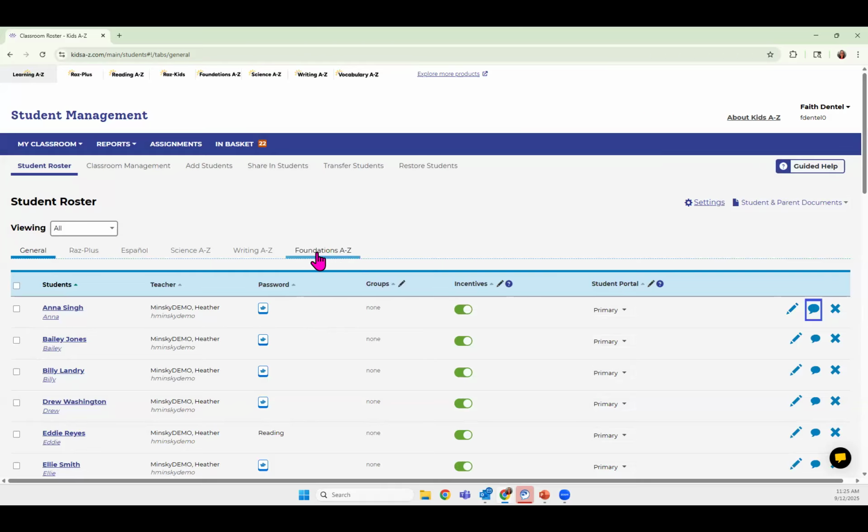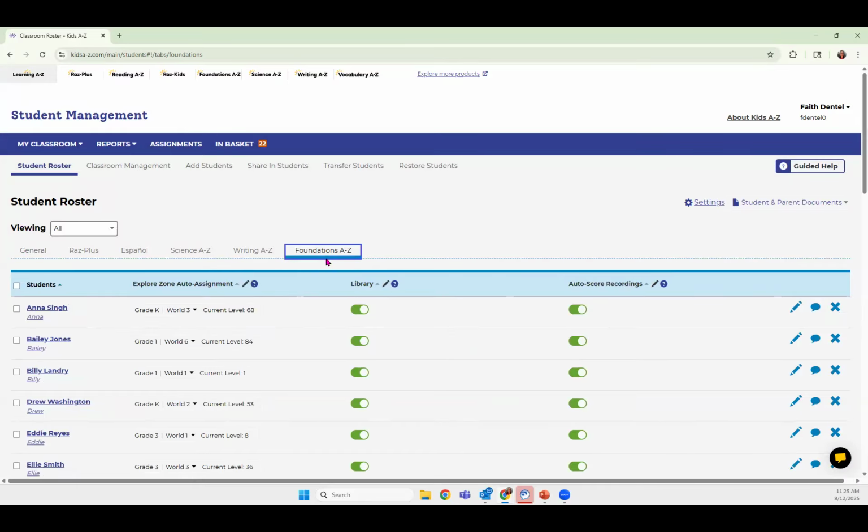Now, so this is for everything, the general tab. If I want to go into Foundations A to Z, I'll select that right here, Foundations A to Z. And here is where I can adjust the Explore Zone if I choose to. Now, I do recommend, so for the Explore Zone, it's self-paced. It follows the Foundations A to Z scope and sequence with the different activities. Remember the one that I showed you was an example. They'll see different activities where they can drag and drop, where they can use their microphone if you choose to have that on. So we recommend on their grade level, just starting at World 1.